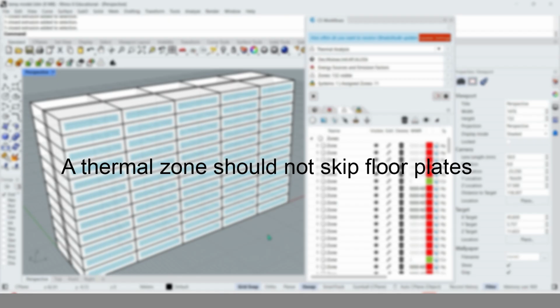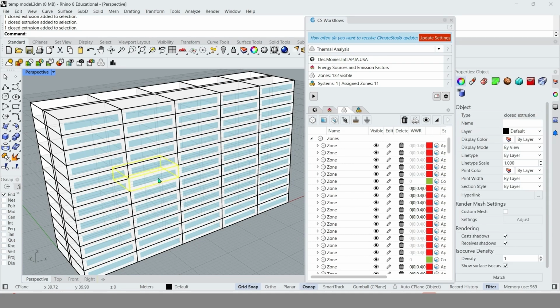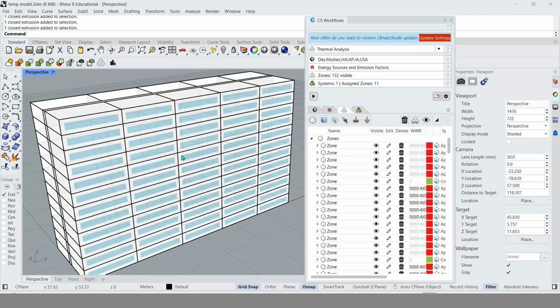The second tip is that a thermal zone should not skip floor plates. In this example, you can actually combine these 3 zones because they have the same conditions. But you should not model 2 or more vertical zones as one thermal zone. Doing so would cause the total energy consumption to drop while the EUI increases. This is because you are removing the floor area, which is associated with people density, equipment density, the EUI calculation, and many more.